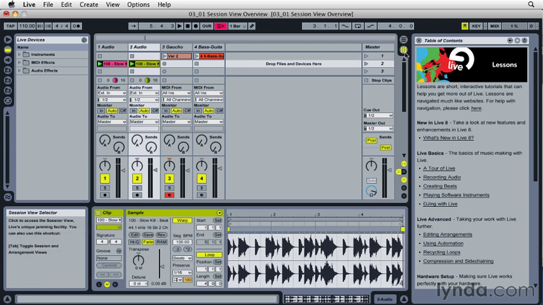Being familiar with the program's interface is key to successfully using the application. Now that we've taken a closer look at Live's Session View window, we're ready to dig in and learn how to use the program to make music.